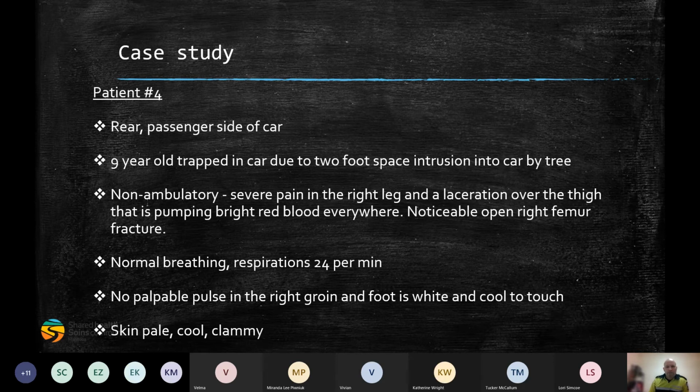Next patient, patient number 4. So the rear passenger side of the car. Again, if you remember the picture, they had been wrapped around the car on that side as well. So you have a 9-year-old that was trapped in the car due to 2-foot space intrusion into the car by the tree. So they took the most of the force of the tree. The patient, again, 9-year-old, non-ambulatory, severe pain in the right leg and a laceration over the thigh that is pumping bright red blood everywhere. You notice that they have an open right femur fracture.